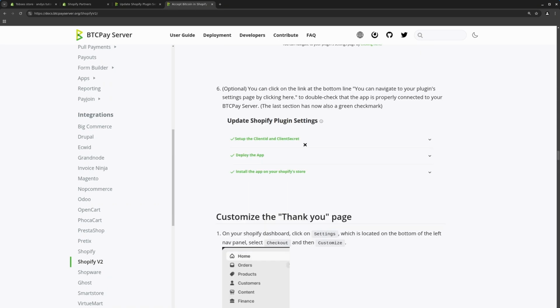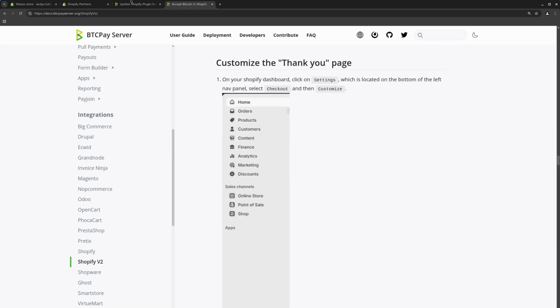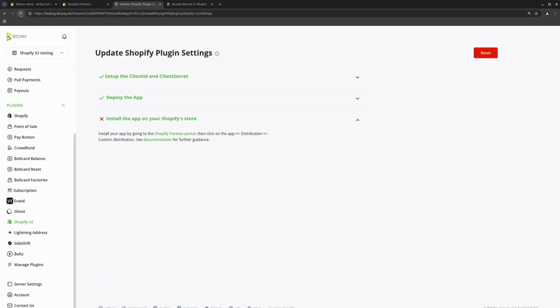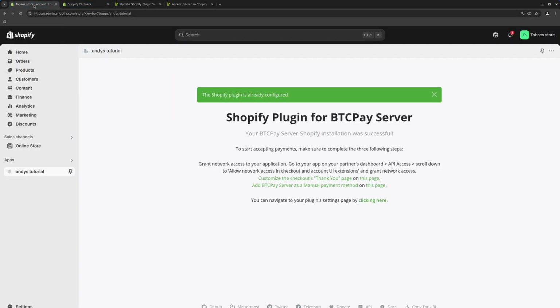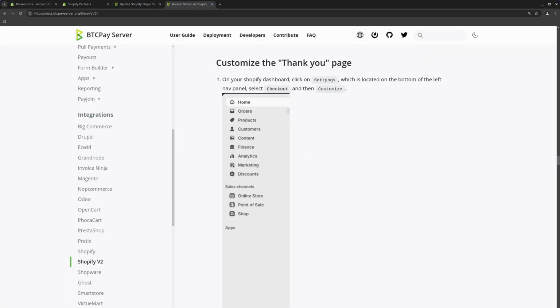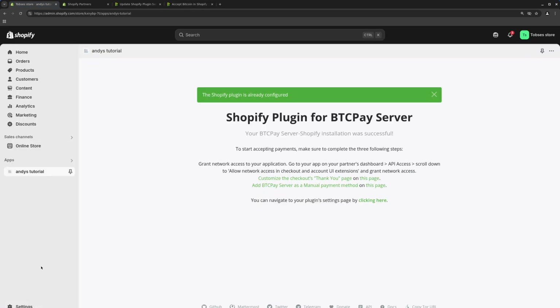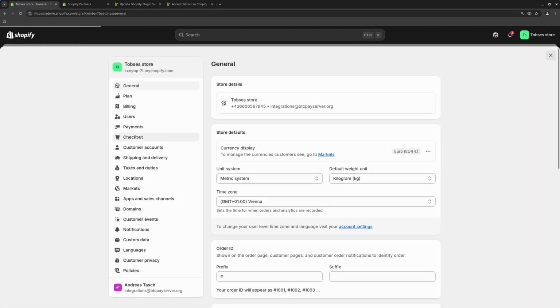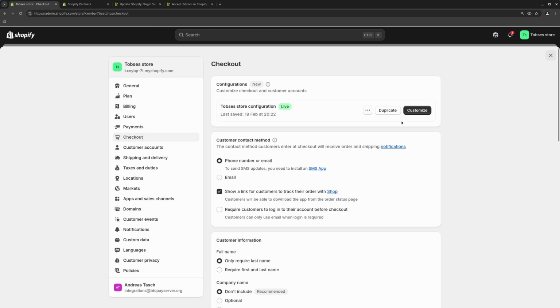And now we need to customize the thank you page. So if we just go back here and refresh that page, we will see all green check marks now. So we are good. Okay, and now let's move on to customize the checkout. So you go to settings, then checkout, and here you have the customize button. This will not show up if you don't have any subscription. So you need to have one.